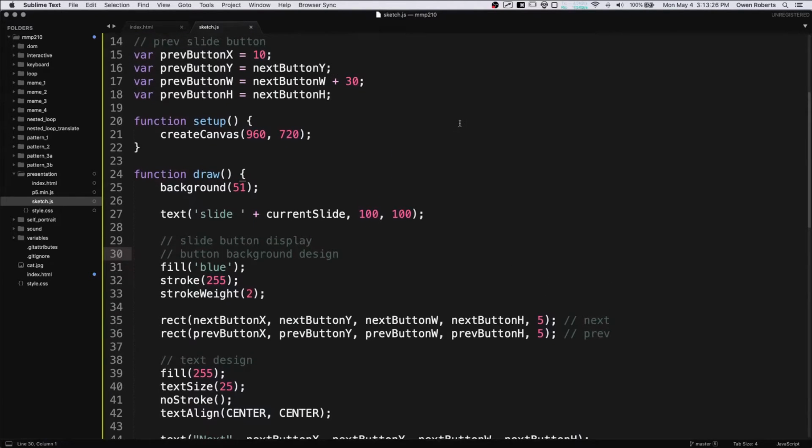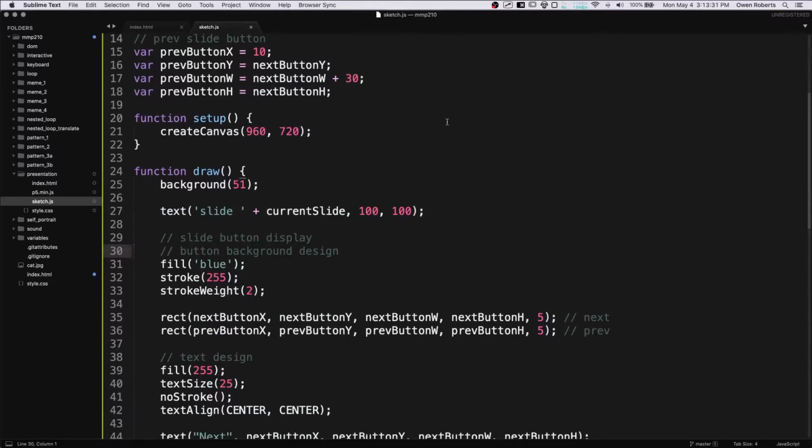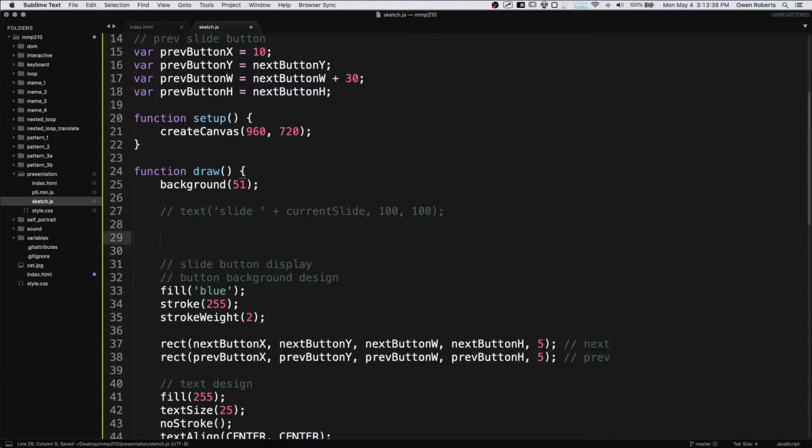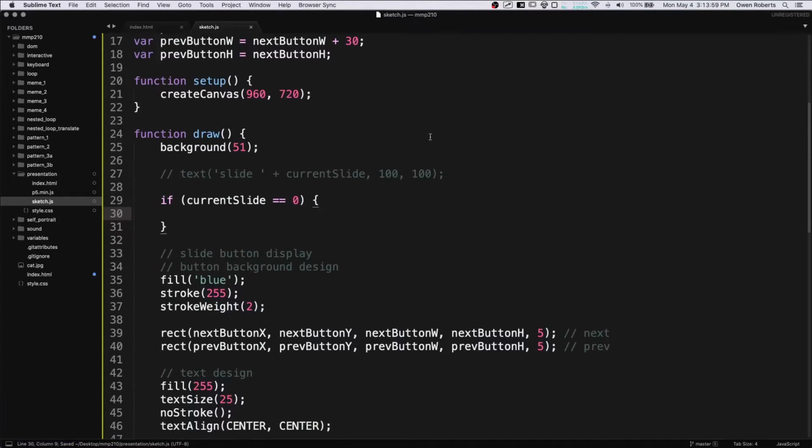And so to do that, I'm going to use some different logic statements to show what I'm talking about for each slide. So instead of just displaying the slide number like I was previously, I'm going to use an if statement to determine what slide I'm on, and then I'll draw different things based on that slide. So I'm going to say if the current slide equals 0, then I'll draw some different text. And so I'm going to start with just the title for each one.